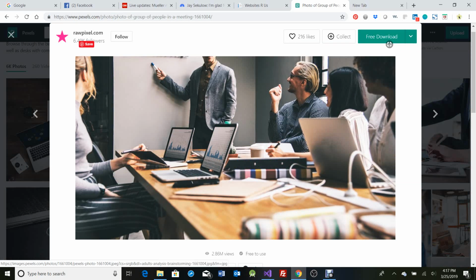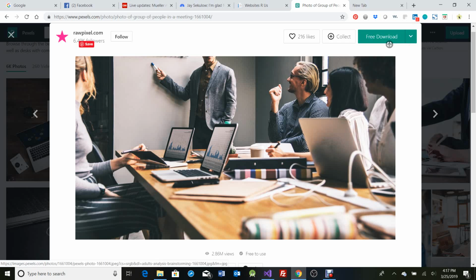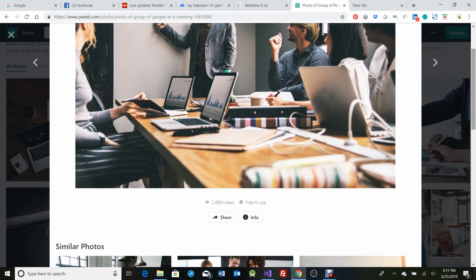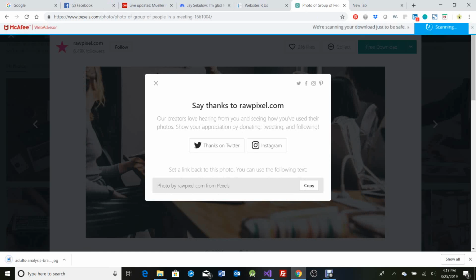So I'm going to go ahead and save this. The most you really need is just a large. You don't really need the original, because sometimes a lot of these pictures show up in the background, and the background is just really close up and you can't even understand or comprehend what they are. So what I would recommend is a large. You just do free download.